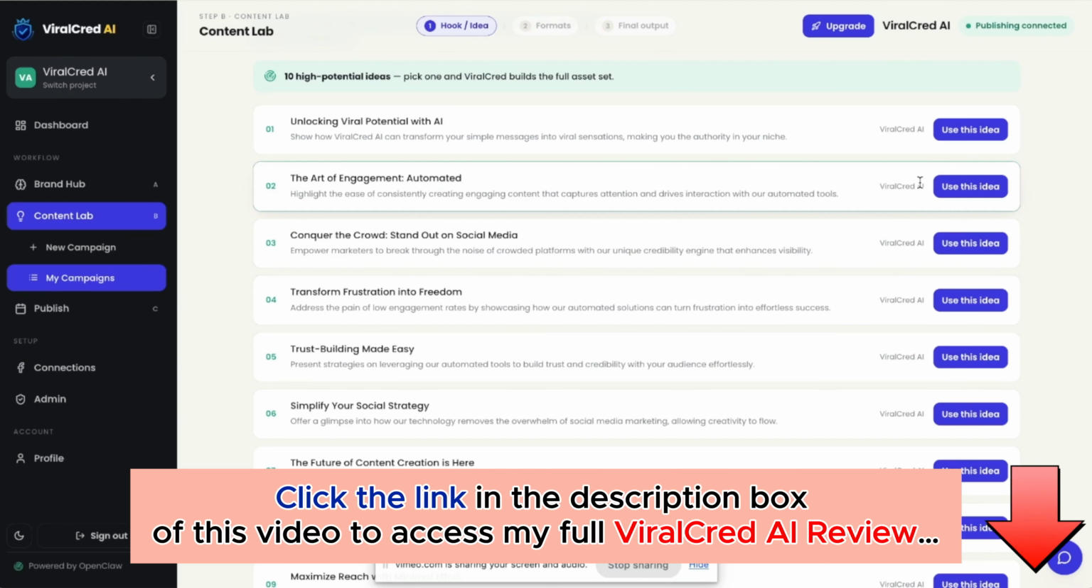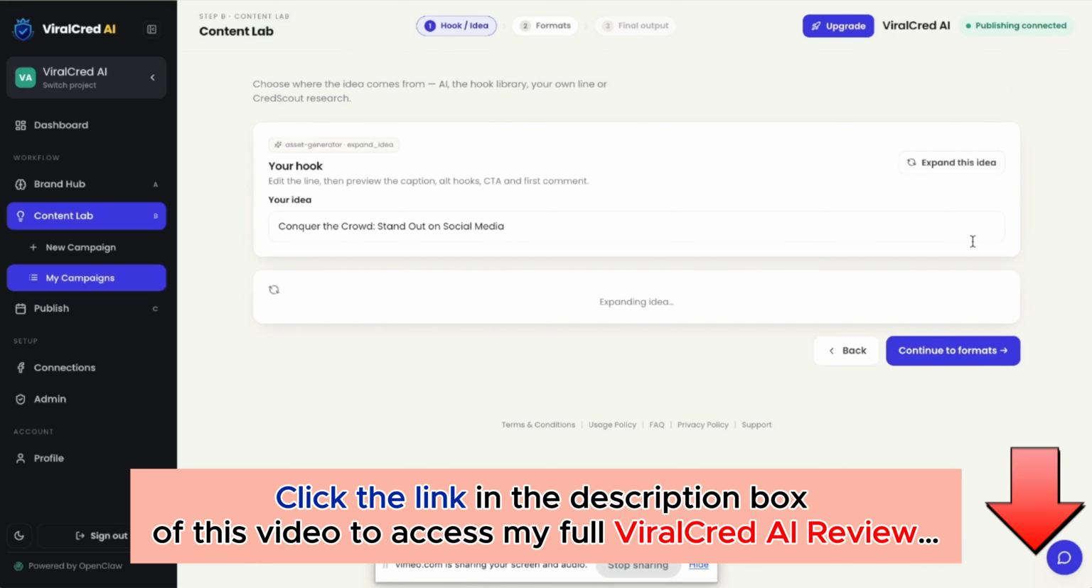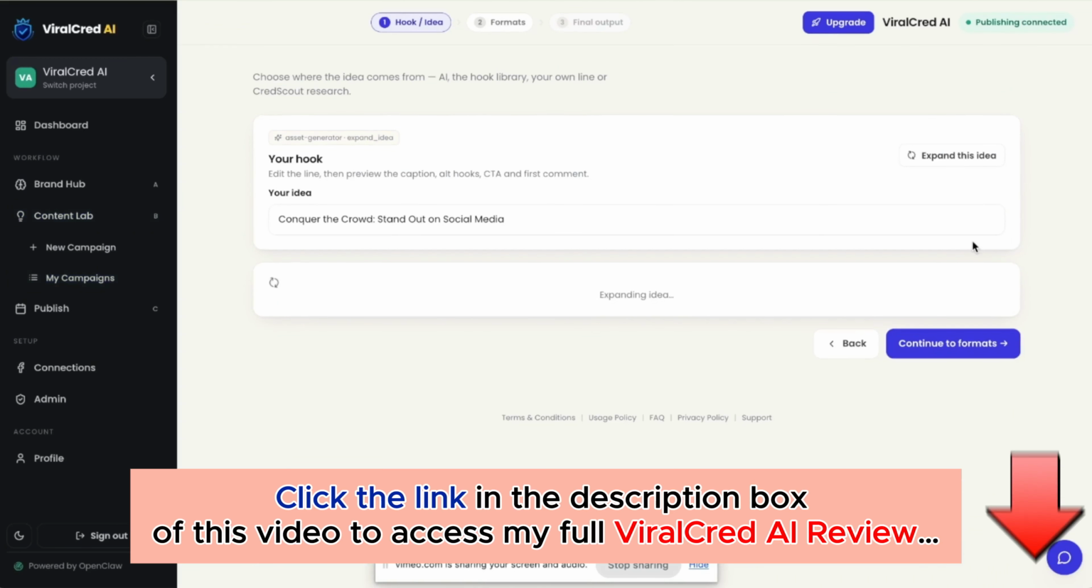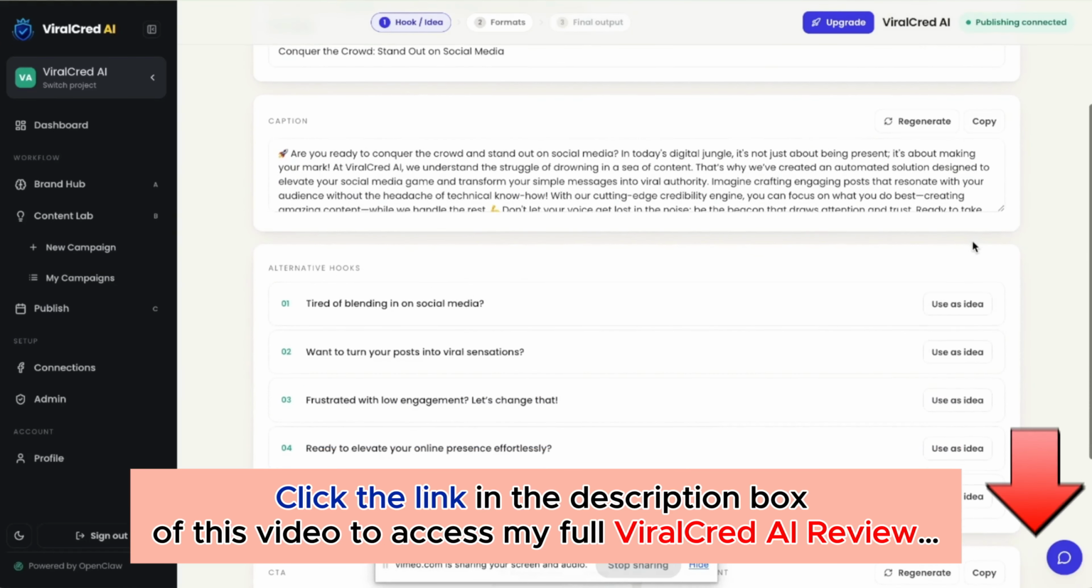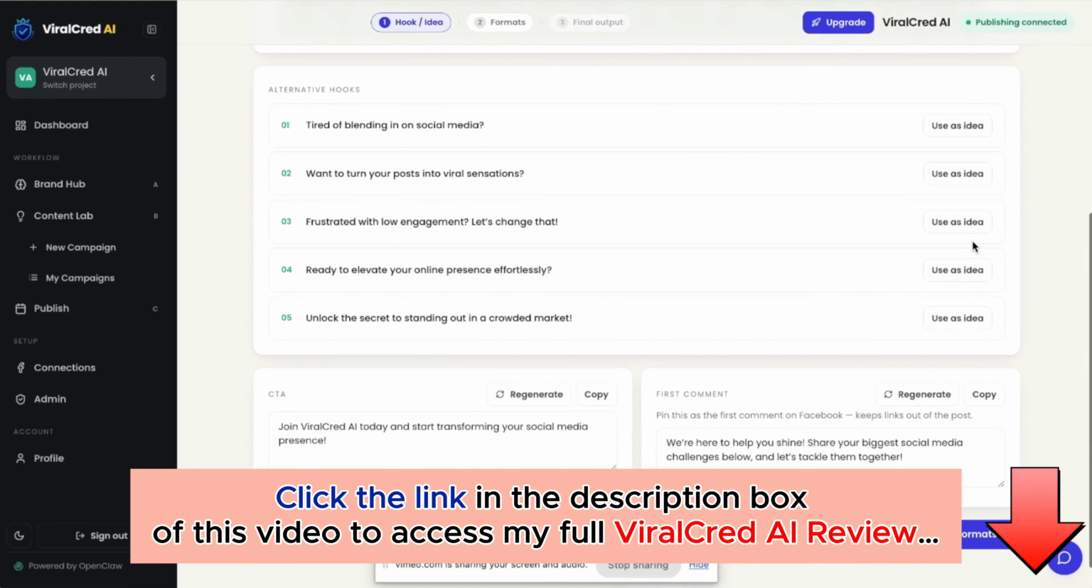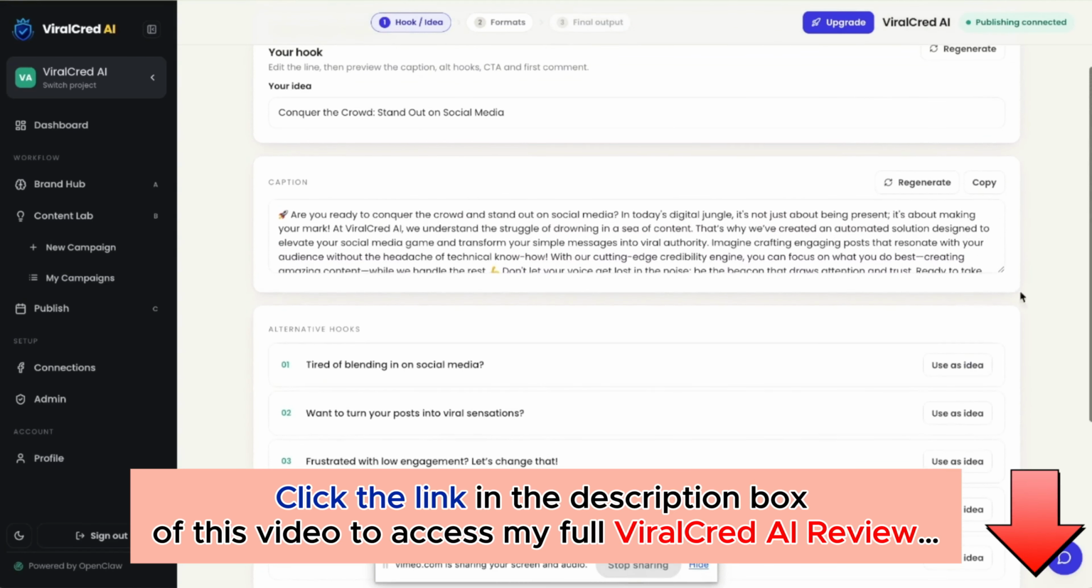For example, I want to generate my content around this: conquer the crowd, stand out on social media. So I'll select this, and then it's going to expand that idea and create all the content around that idea. It takes a few seconds, and you see all the content is getting generated here. It is also recommending alternate hooks. If you don't like that, you can select another idea, and then you can go ahead with that.